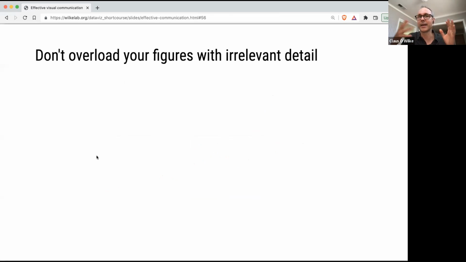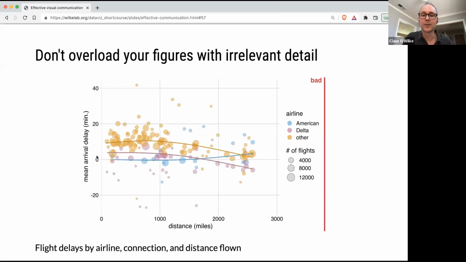Okay, and this is a great segue to the next topic, which is don't overload your figures with irrelevant detail. Again, you need to give your audience time to process what is shown. So this is a figure about airline delays. It's marked as bad because I don't think this figure really serves its purpose, unless the purpose is to confuse your audience or to create an opportunity to spend 10 minutes in the talk to just waste time on explaining a figure that's not really useful. But I will now try to only lose 2 minutes on this, but I will walk you through it.